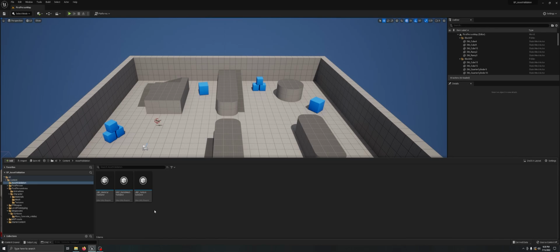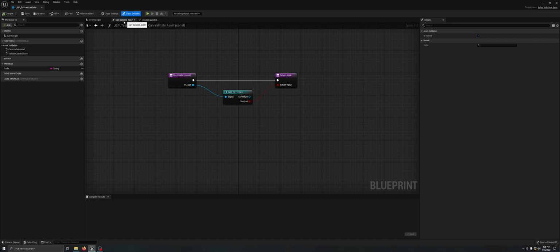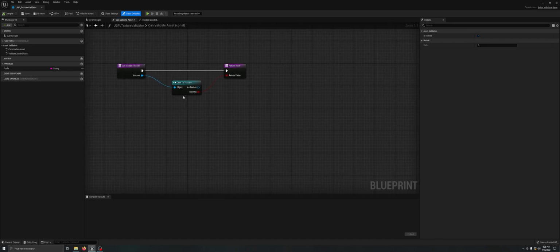So to start out, I just went ahead and made a texture validator in the same way as the static mesh validator and material validator from the last video. So I'll dive into this real quick. It's the same as the previous ones. The only difference is that we're casting to a texture instead of a material or a static mesh.